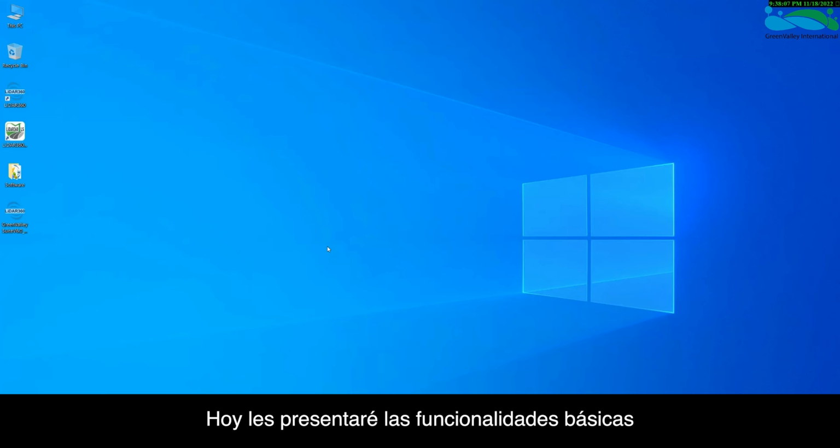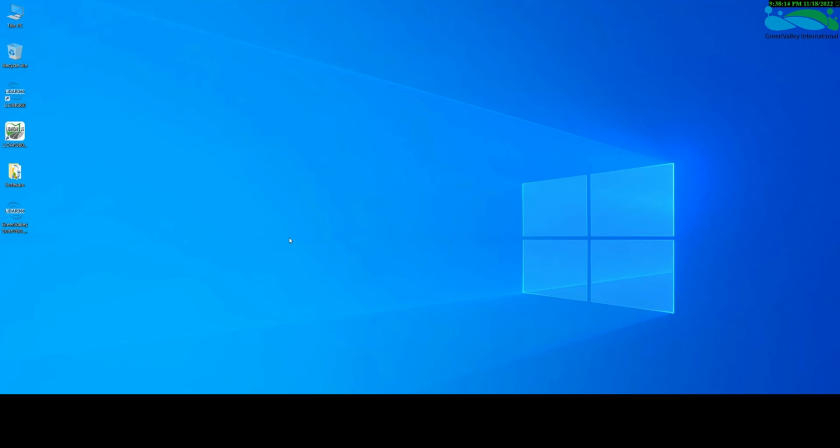Today I will introduce to you the basic functionality and settings of Green Valley International's newest software, LiDAR360 MLS. Let's start with the software installation.